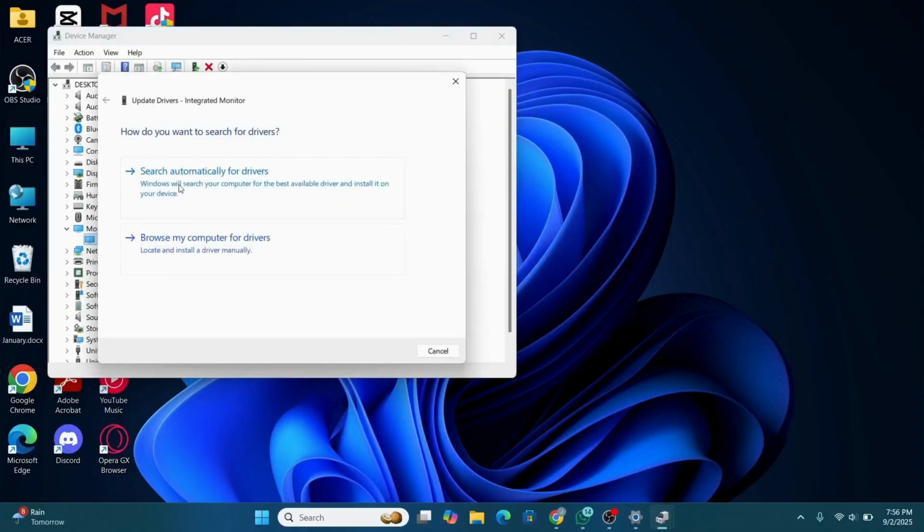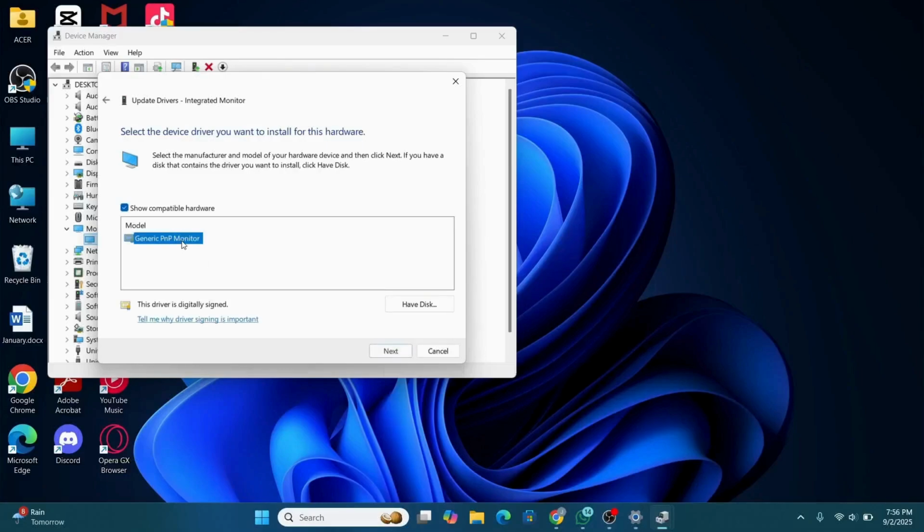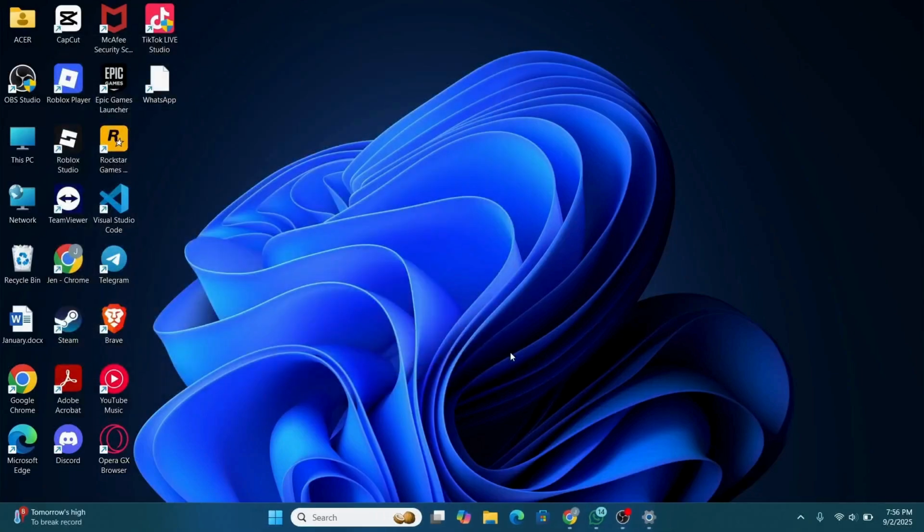And after you click on it, you can search automatically for drivers or browse your computers for drivers. And there, just go ahead and look out for this option. Let me pick from list of available drivers. Click on next. And you can just go ahead and select your computer model, your screen model, and click on next and follow the process to update your driver. And once it is completed, you can just go ahead and restart your device for once and see if that fixes your issue.